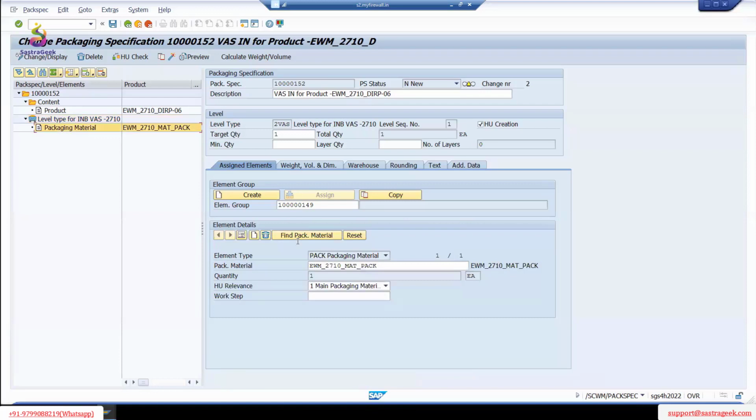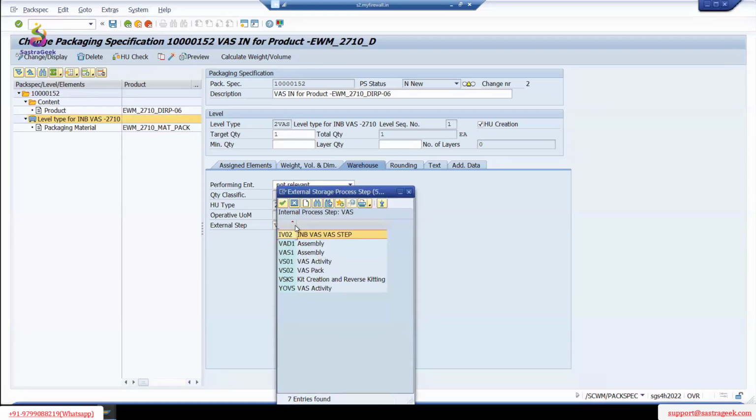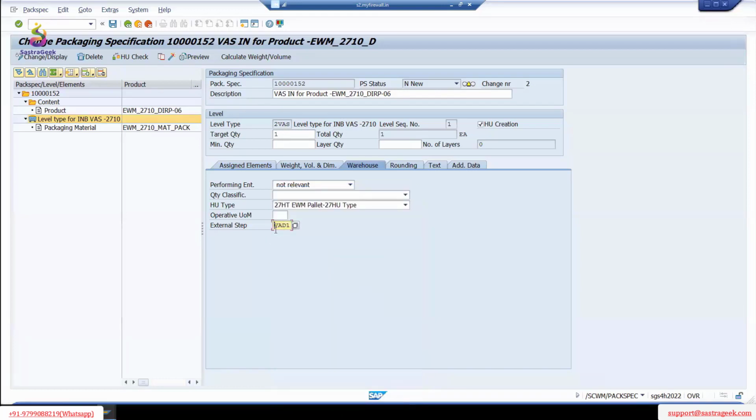So this is the packaging material, all the things, and warehouse. The external step is important. Earlier we have used VS1M, right? So now we need to assign VAD1. Okay, VAD1, that's where the change is. I'm going to put this VAD1. I'm not going to use VS1 because it's a confusion, am I right? Existing one.